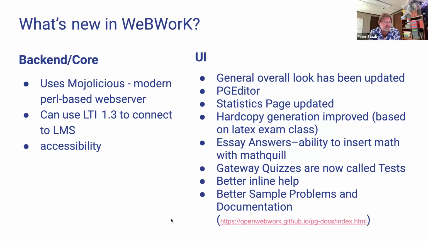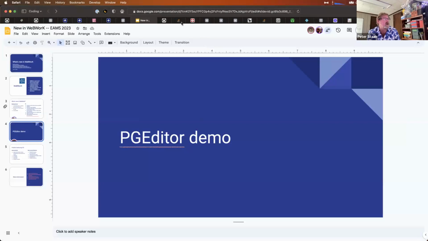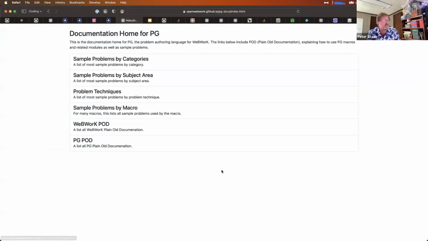The last thing that I want to show is we've been working on producing sample problems and documentation. We used to have a wiki. Well, we still do. But I wanted to jump over to the documentation home. So I'll just walk through some of these.